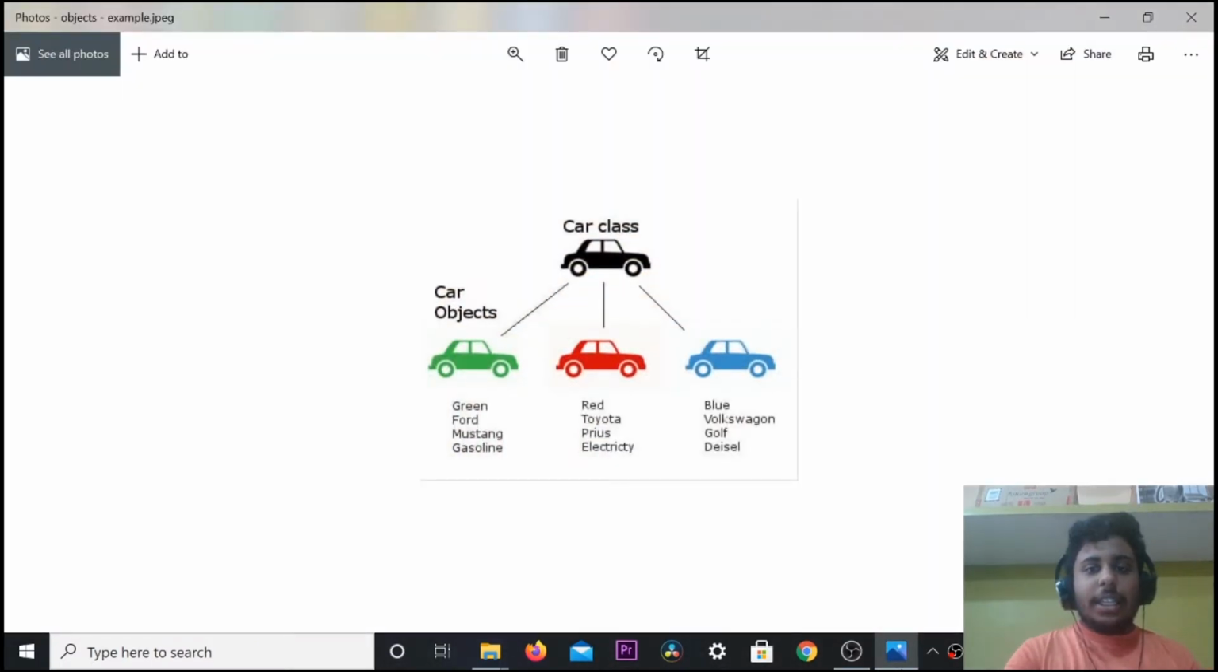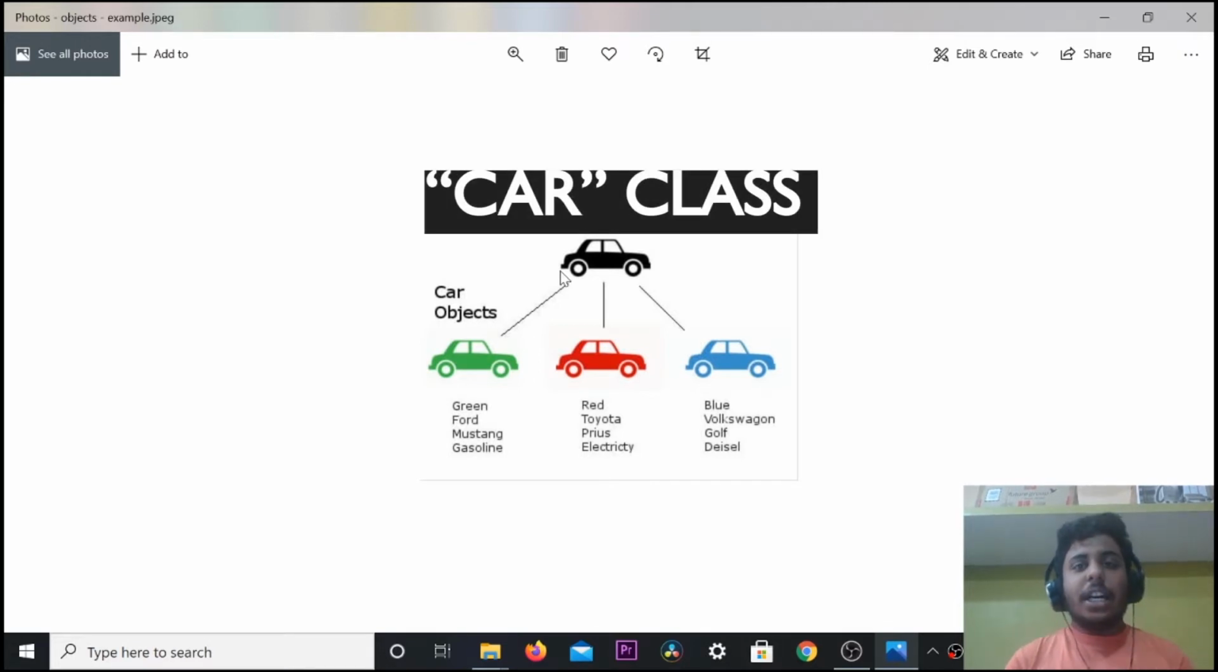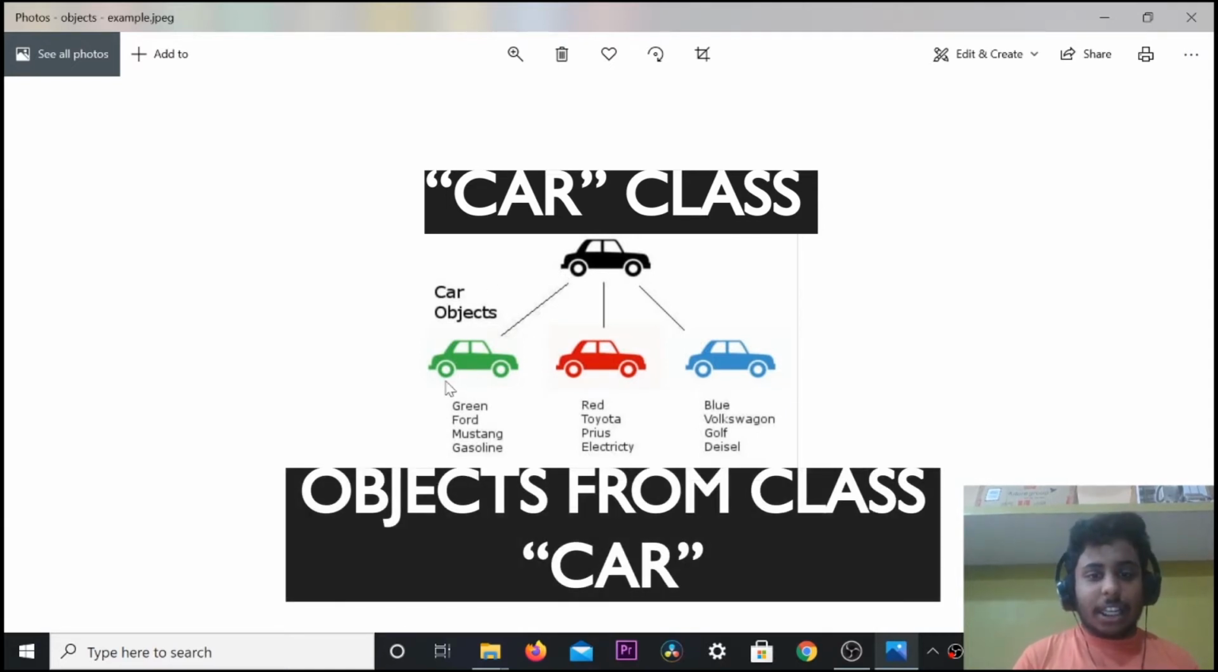So see here, this is a car class. That means a car is a class, a simple car. From that class we have different objects like a green car, a red car, a blue car, and the different objects have different attributes like color, the company which manufactures it, the model name, and the fuel on which it runs, etc.